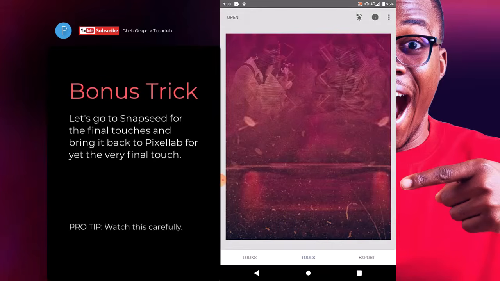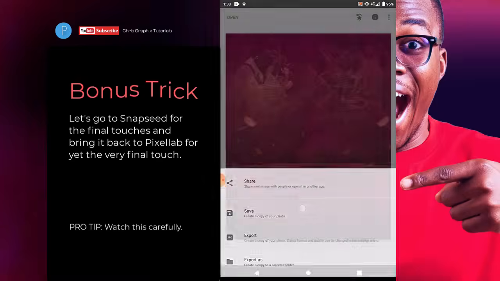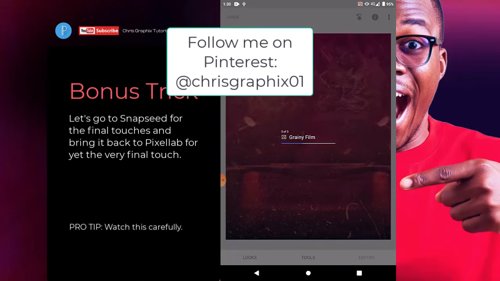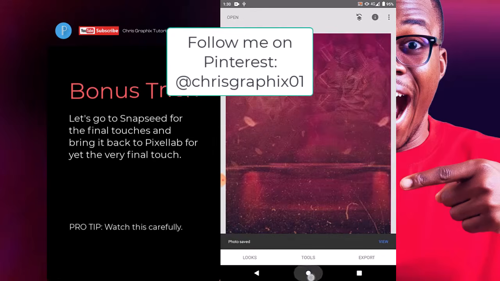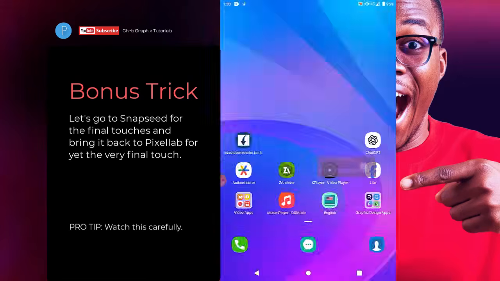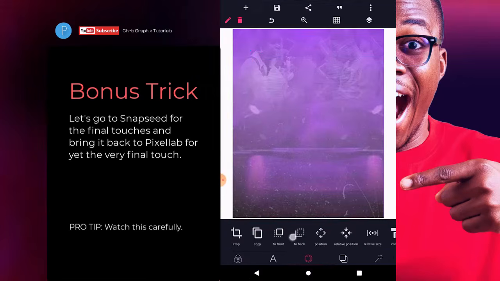now if you want to put light effect and all of that, maybe that should be after your design. You can just click export, save a copy, and then once you are done with that, I'm going to load this on my Pinterest, all right, as something you can actually work with. All right, so you can now come back to Pixellab. You can see the difference. The difference is going to be clear.